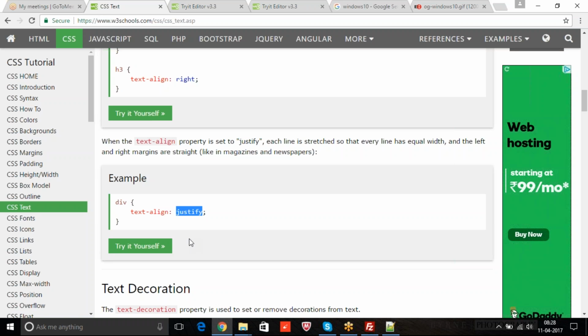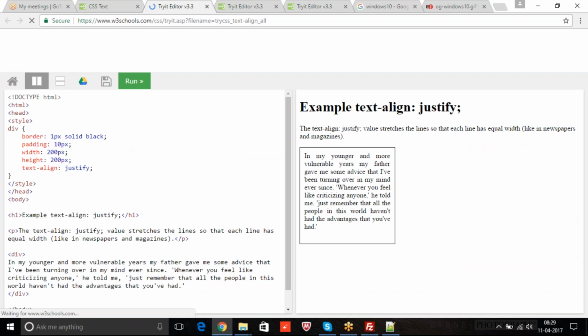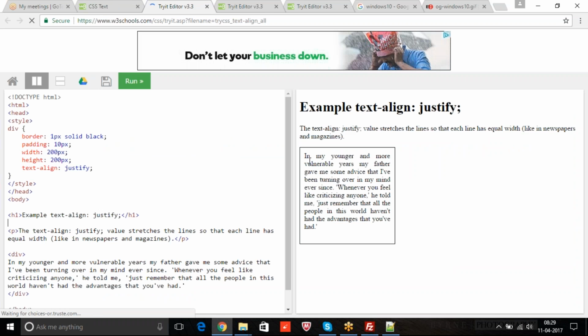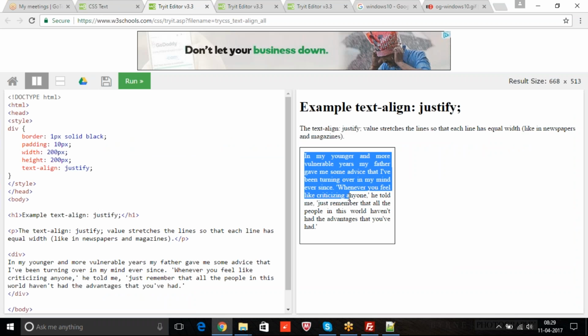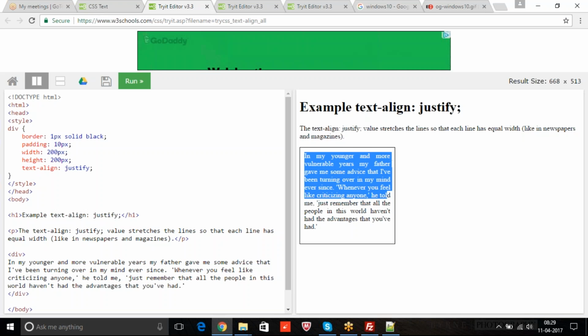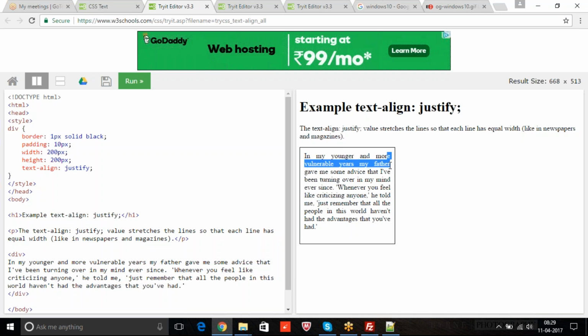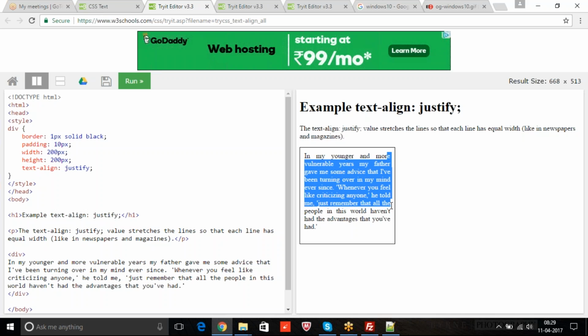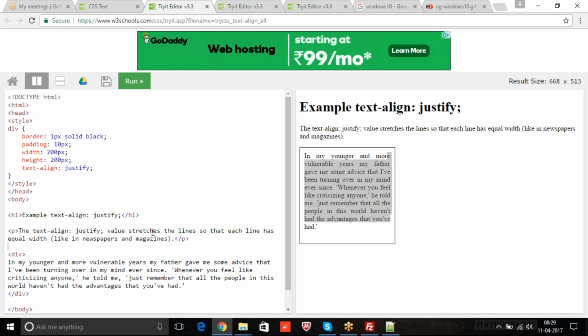Let me write a paragraph. Can you see this text, how it appears? Exactly the ending. Just have a look at the right side, the ending part. That was exactly ended in the same order. Now that will be in zigzag order if we don't apply the text-align justify.